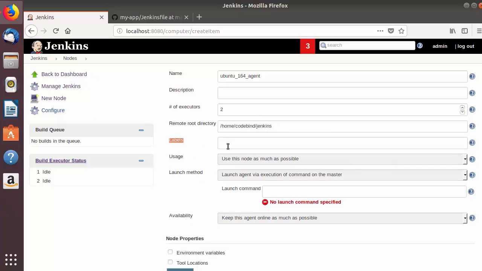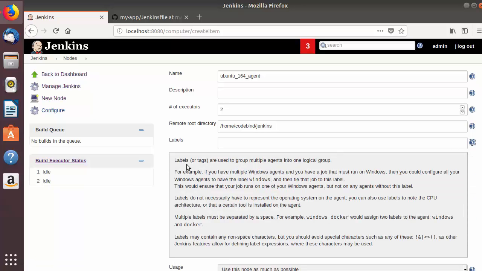Now the next option here is a label. Let's click on this question mark and see what a label is. Labels are used to group multiple agents into one logical group. This is a simple definition of a label. For example, I'm going to create multiple Ubuntu slaves, so I can give a label here, Ubuntu. Whenever I use this label Ubuntu, one of the Ubuntu nodes will be used to execute the Jenkins jobs. And for example, if you have multiple Windows agents and you have a job that must run on Windows, you can give this label in your Jenkins job configuration, and then one of the slave nodes which has the label Windows will handle that job.